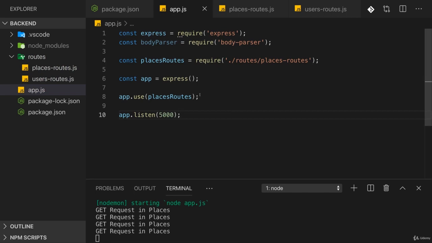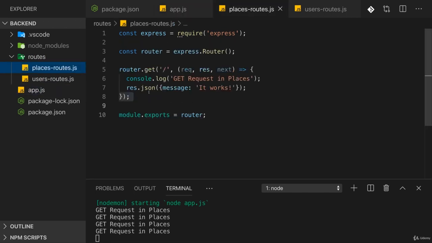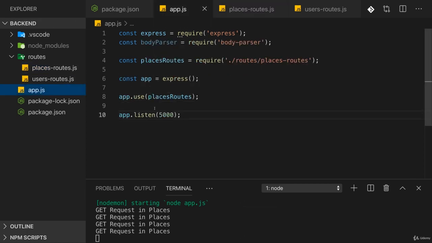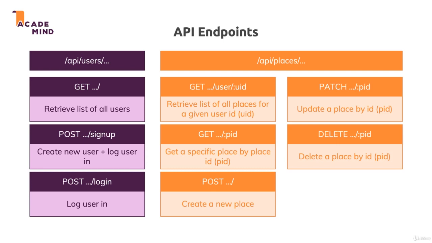We added our first simple route in an extra file here to keep our app.js file lean. Now, as I mentioned though, this isn't even a route which we need. We need get routes in the places area, but we need routes for a specific user ID or a specific place ID. We also need other routes like post, patch, and delete. So let's work on that now.